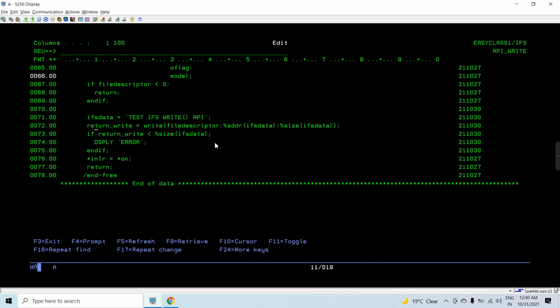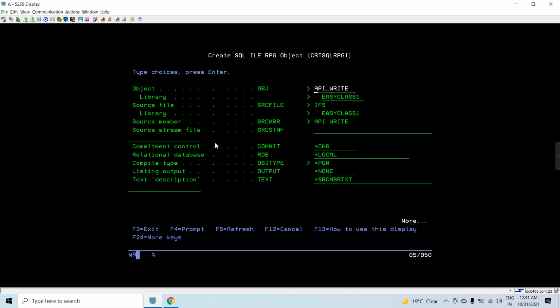Now it will return whatever number of bytes were written to the IFS. So if return underscore write is less than %size of IFS data, it means we have written less data on the IFS, it means some error, so I am displaying that error. Otherwise I am not doing anything. So let's save this and let's compile this.